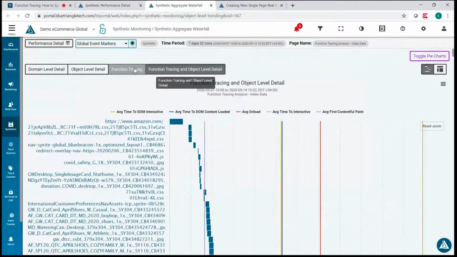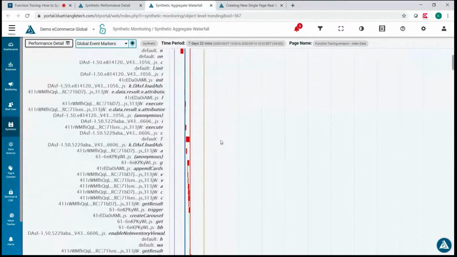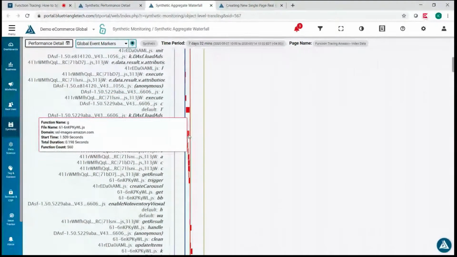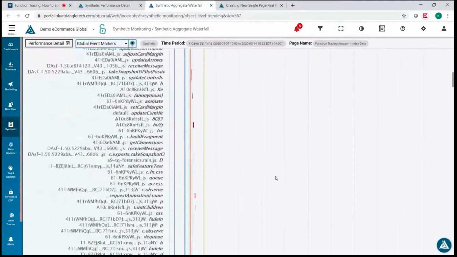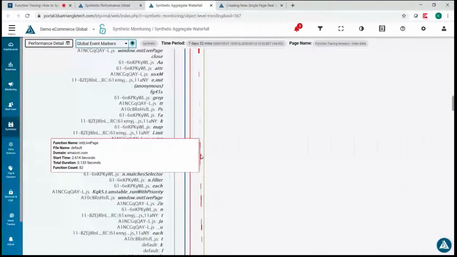The aggregate waterfall sort of gets around that problem by showing you an aggregate view of how functions are loading and executing on the page. So you can see which ones regularly take longer than 50 milliseconds, what they're called, what files they belong to, that kind of thing, and how many times we measured them loading.